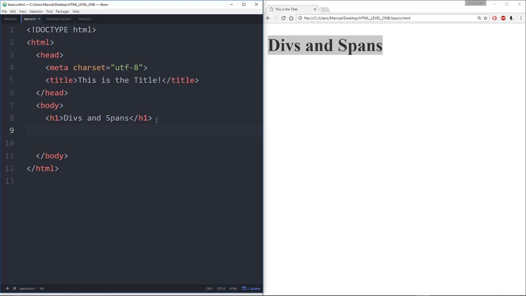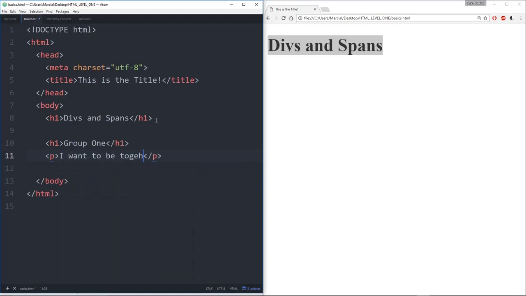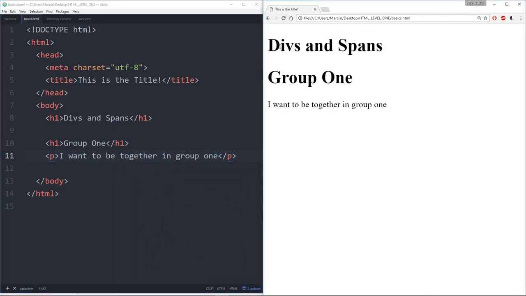And div basically stands for a division, and it allows you to tag together groups of elements into generic containers. So for instance, let's say I have another heading 1, and this says group 1, and then I have a paragraph here that says, I want to be together in group 1. Let me save that, refresh this, and we see we have divs and spans, group 1, and then the paragraph says, I want to be together in group 1.